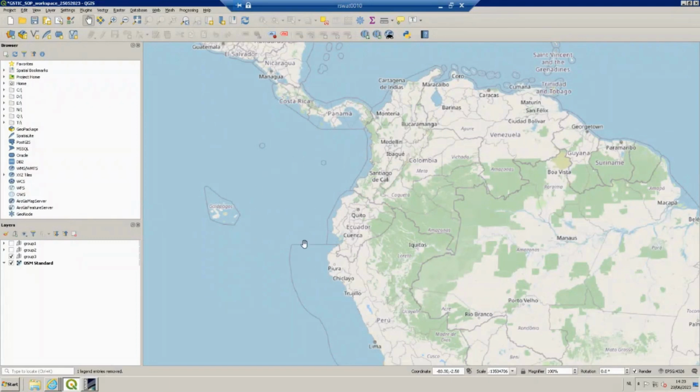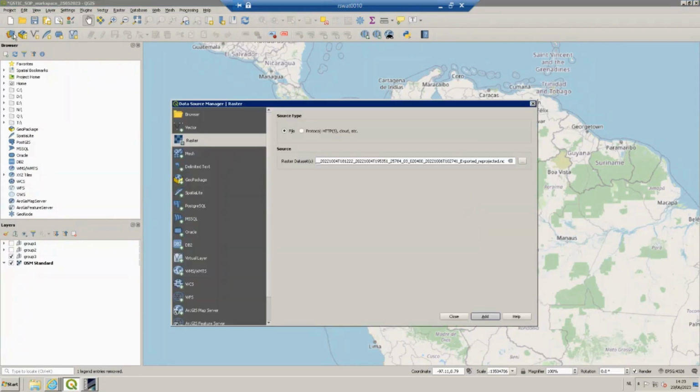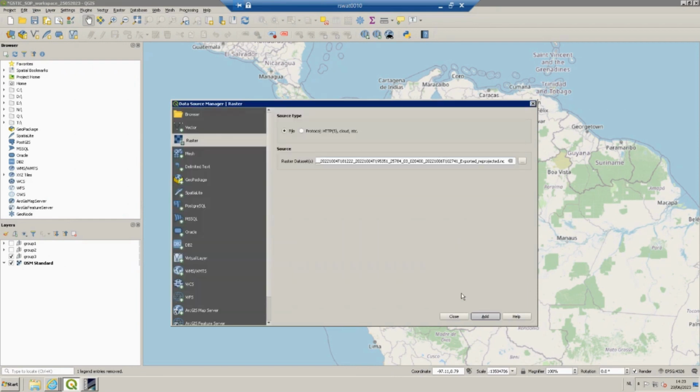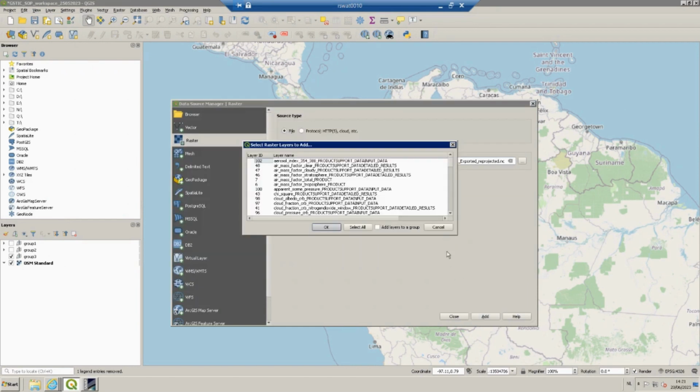We have here our base map, and now let us load our product. This we will do using the procedure that was already shown before. So we go to Data Source Manager. This is our corrected product. Select and add. I will also select the layer we are interested in.